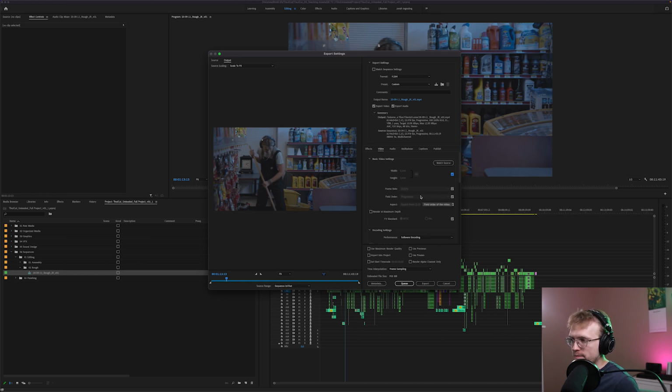Field order. I don't understand this exactly, but I believe that this is the way that it goes about writing or rendering the pixels. I've never messed with that setting in my life. And aspect, square pixels are usually the way to go. But again, like HD anamorphic is 1.33. The pixels are weird. So again, matching the source is usually the best option here.